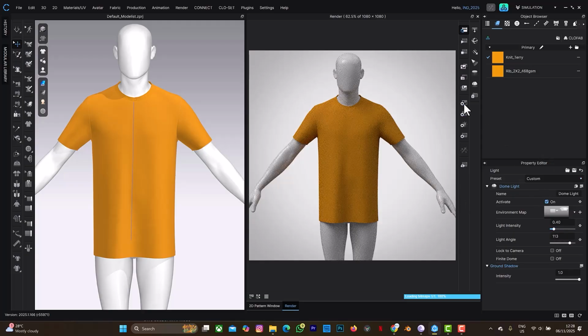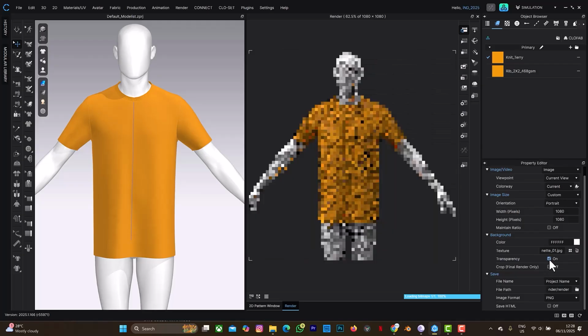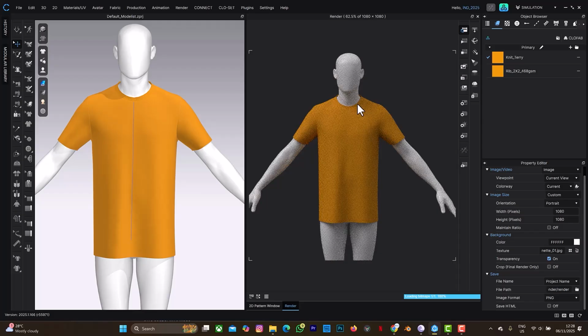And one more last thing is this: if you want your design to be on a transparent background, you just click on transparency. So you render this on a transparent background. To render now, you just have to wait for the noise to clear, like your outfit becomes clear. It just takes some time, but with your eyes you will be able to identify that your outfit is clear.